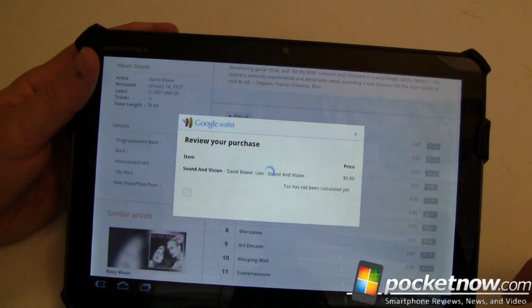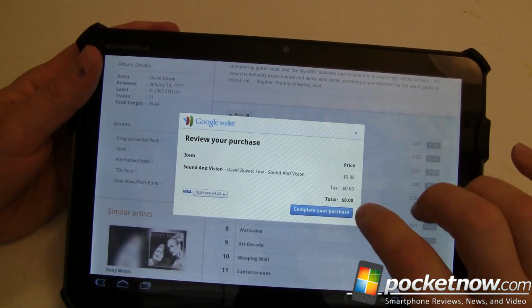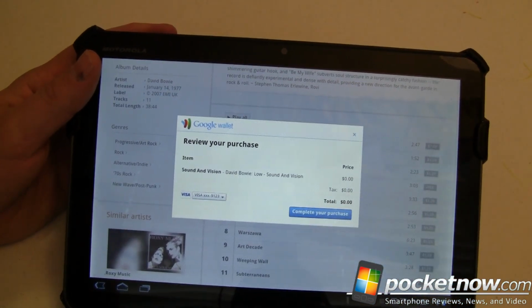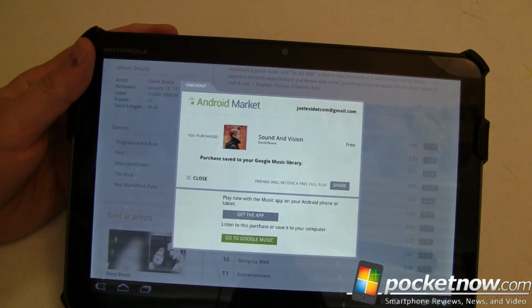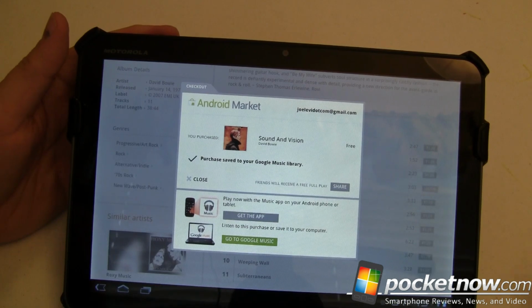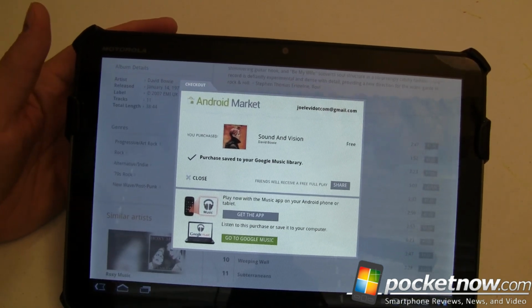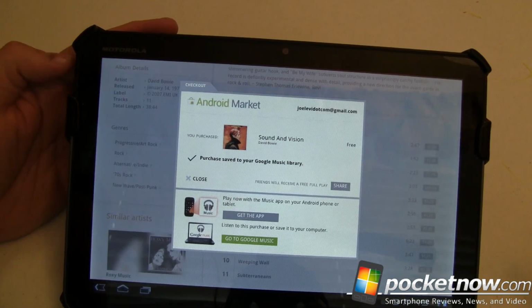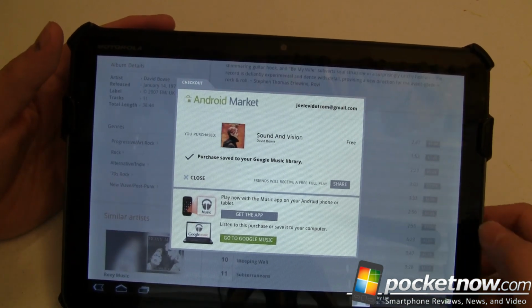And once that's done and the purchase has been made, you can see here it's got my Visa card. It's charging it nothing. I'm going to complete the purchase. See, there's the Google Wallet integration. I'm now going to get an email that has this purchase, so I have a receipt, and it's now also been added to my library and is available on any of my apps to be able to stream it. So really kind of cool there.